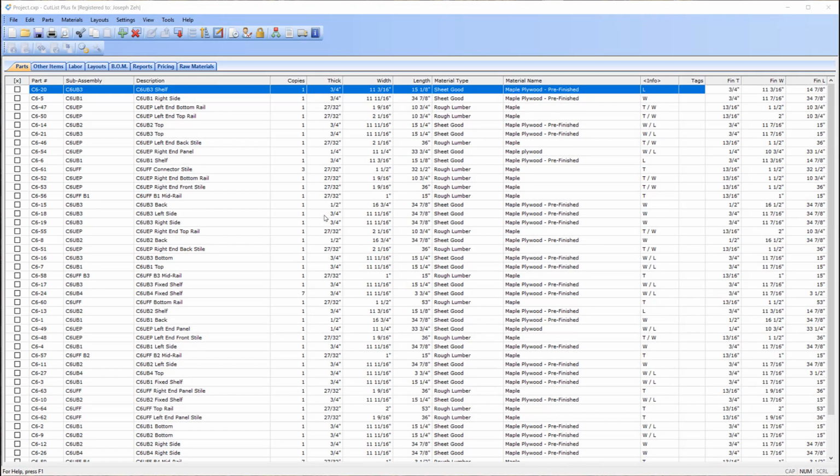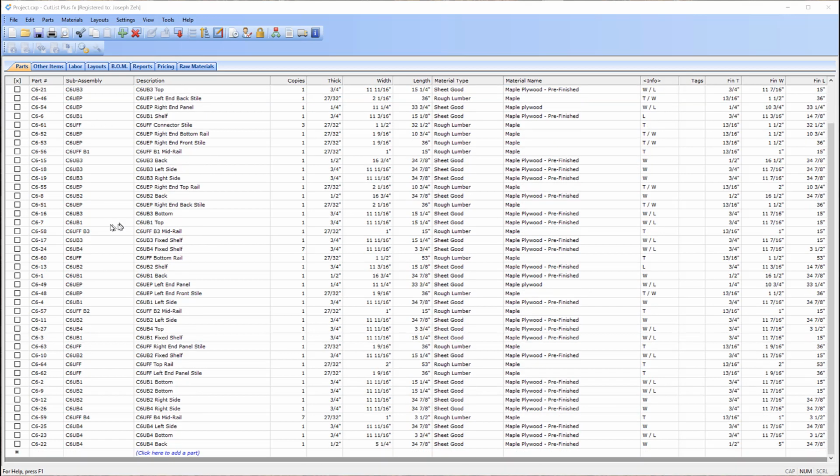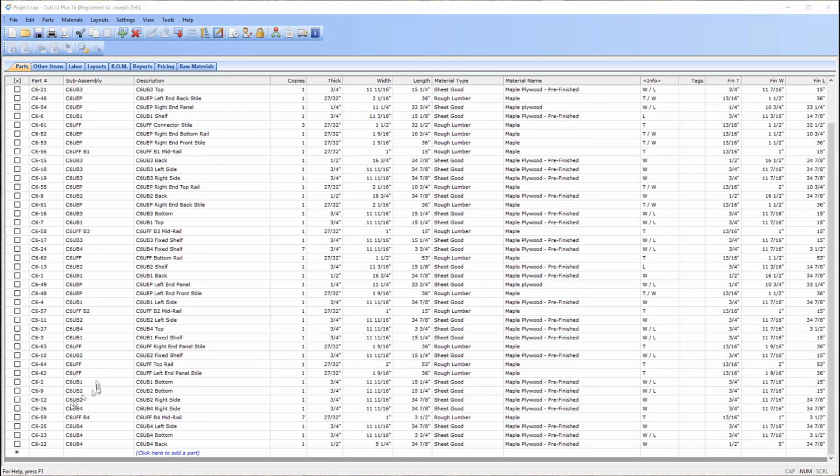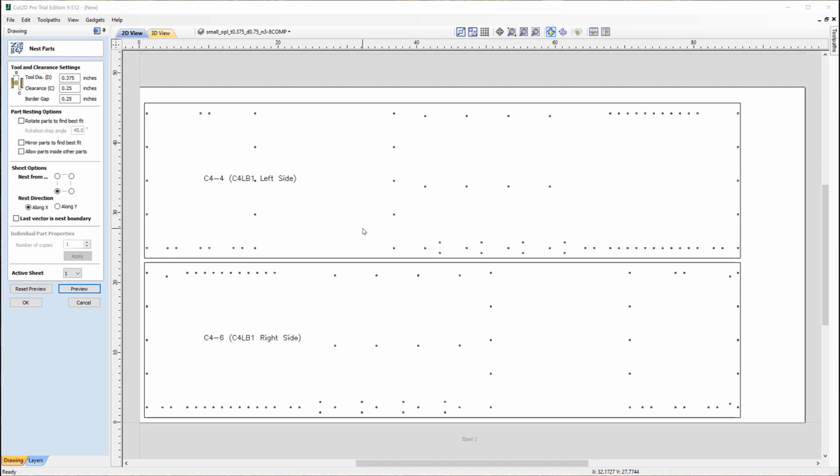And here we are. This is the cut list. Notice only the upper cabinet C6 is in the cut list. That's the entire cut list, and it only has upper cabinet C6. That's what we wanted, just the cut list for cabinet C6. Now let me open up the DXF file. Okay, here's the DXF file.